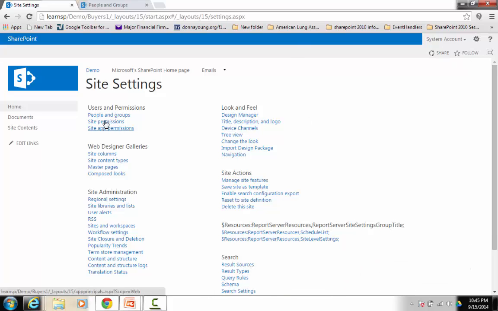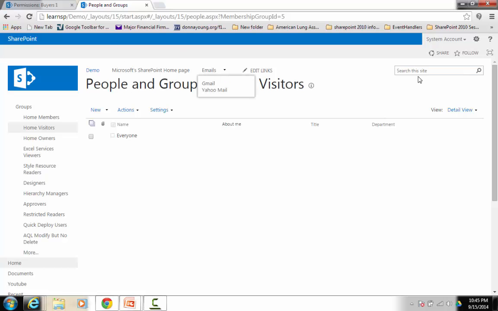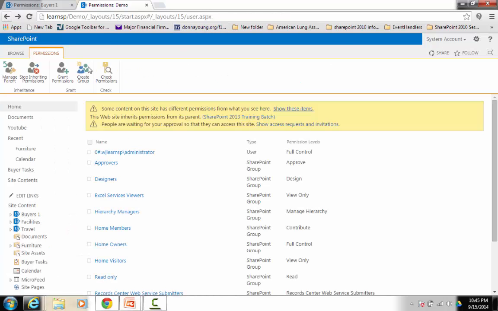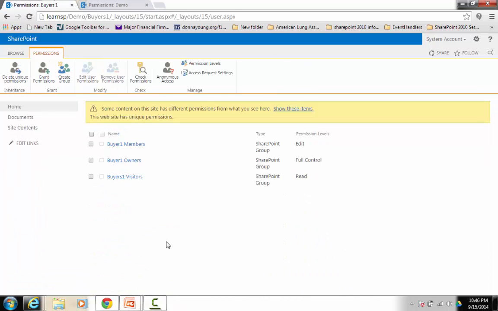Now this time I'm going to go to site permissions again, and I want to show you things in the ribbon. This is the delete unique permissions. Since I chose unique permissions on the child site, I see delete unique permissions option over here. Clicking on this button is going to go ahead and delete the unique permissions that I have created over here, which are these 3 security groups, and it's going to inherit the permissions from its parent. That is, bring over all the security groups that you see on the parent over here. You're going to see all these security groups on the child site over here.